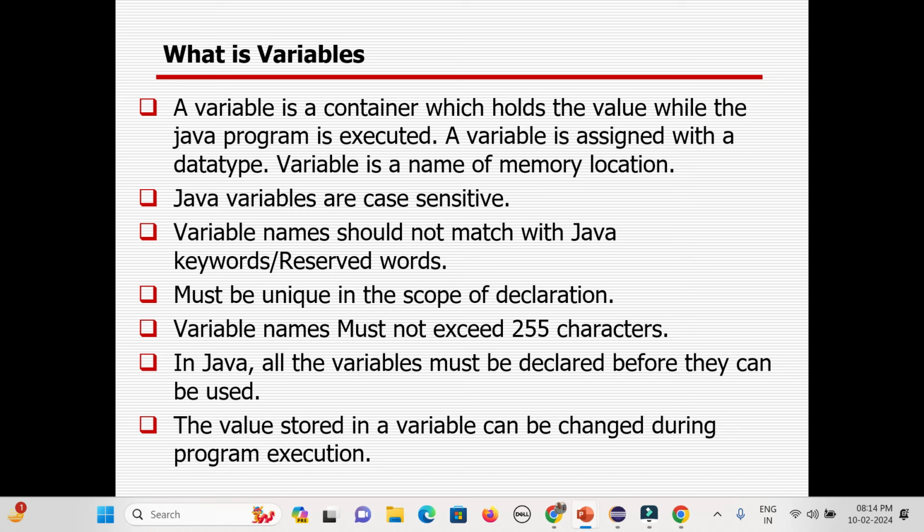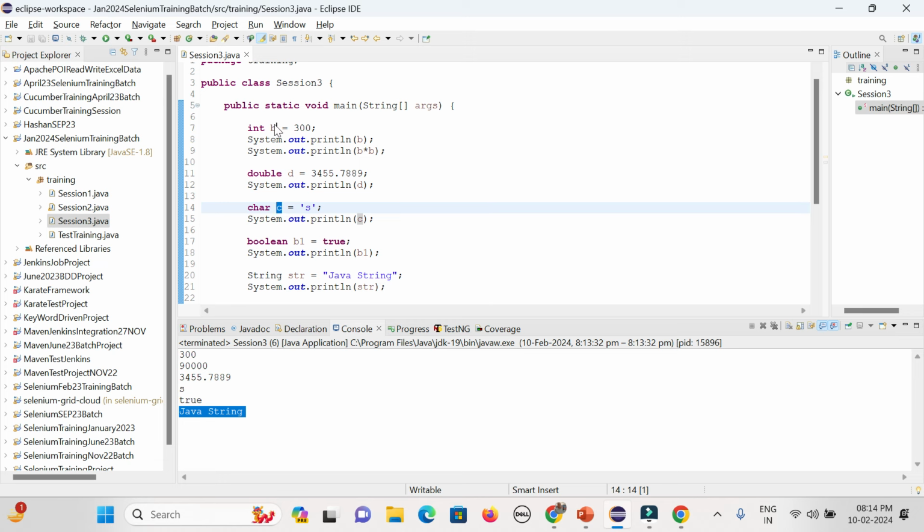A variable is assigned with the data type. So a variable cannot exist without a data type. A variable is a name of a memory location. Java variables are case sensitive. So say I am declaring some variable called b, and here I want to print out capital B. It will throw the error because it will not understand capital B, as there is no capital variable at all here.